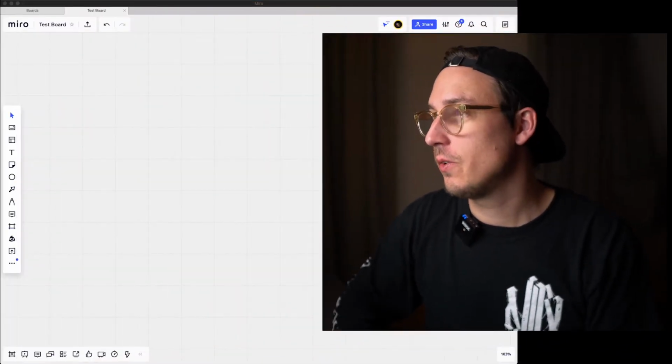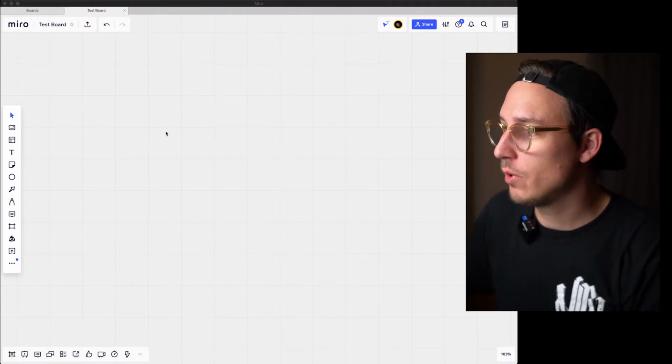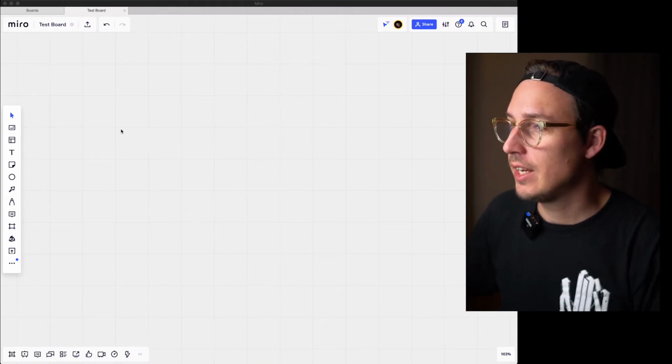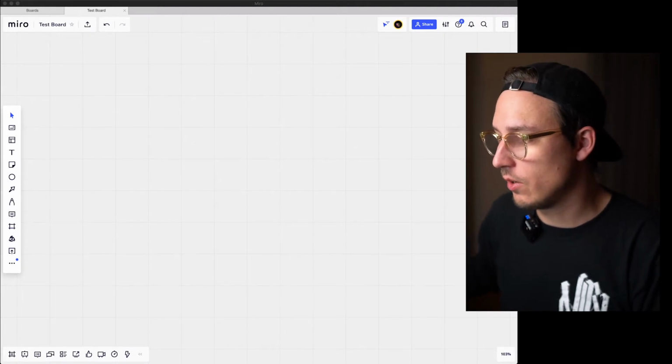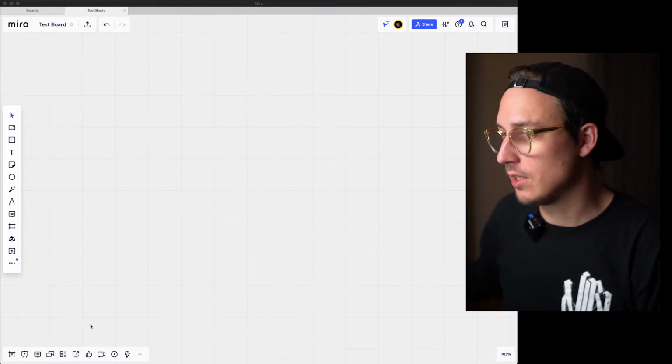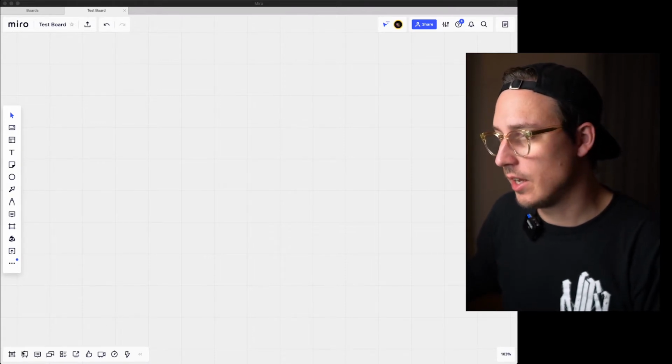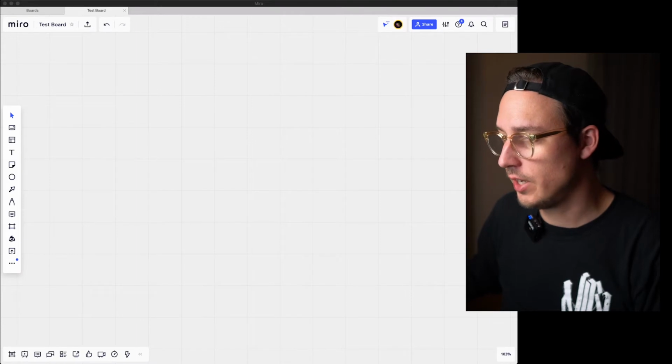Okay, so now that we're done with the basic features, let's just jump right into the advanced features. This won't take very long. There are only a couple of tools that I want to show you, and then we can move on already. So we're back at our test board, which is empty again. And the first thing that I wanted to show you is now here in this bottom panel, where we can find the more advanced tools as displaying it in the presentation mode.